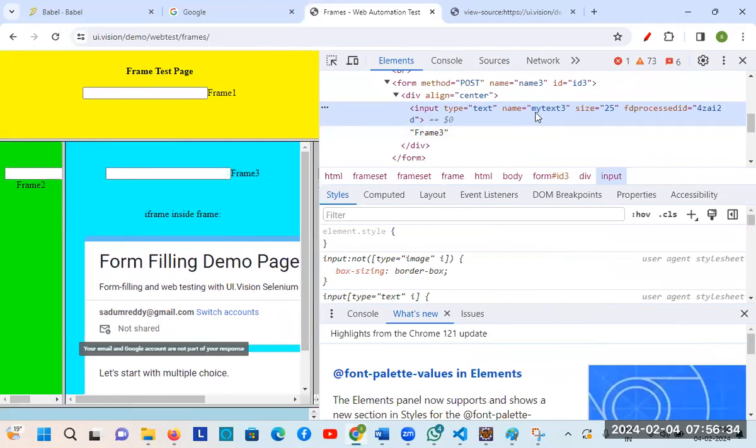Here also the name is there. My text 3 has the name attribute only. Okay, yes, sir.